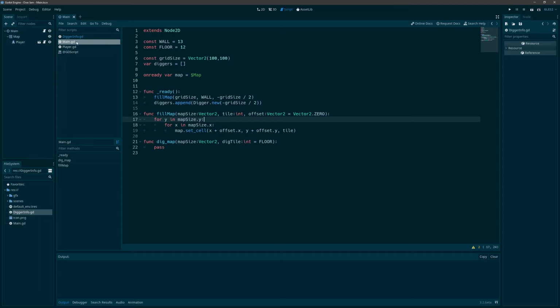We may not use this function. Let's go back to main. Oh, I'm sorry, we're in main. Yeah, we'll use this function. We have one digger, so let's do this: for digger in diggers.